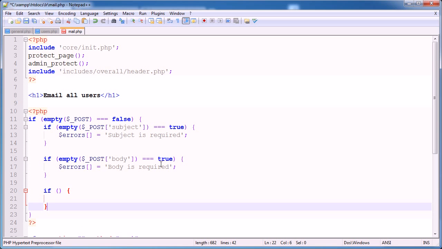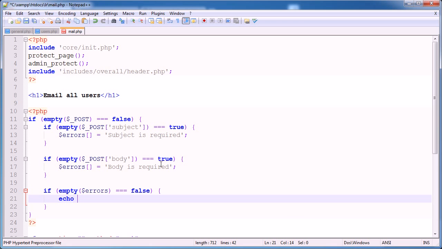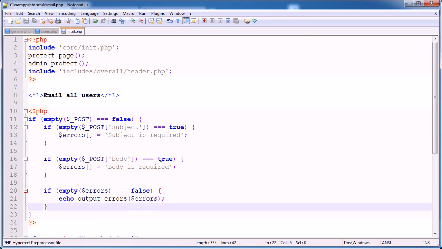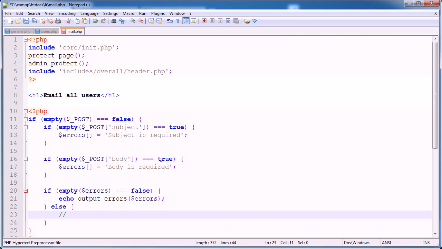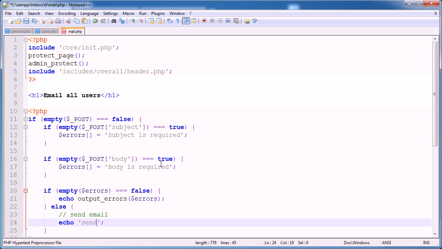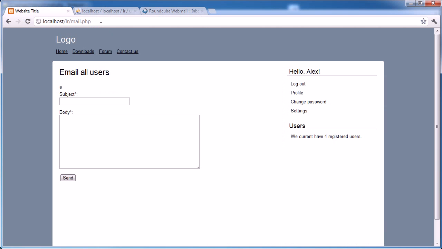Now we want to check if the overall errors array is empty. So if empty errors is equal to false, that means we do have errors. So we're going to use our output errors function and pass in this errors array. Otherwise, we want to send email. And we'll just go ahead and echo send, just so we know that we've hit that point.